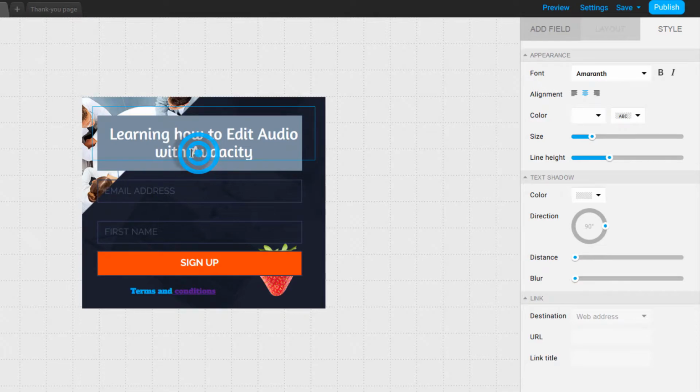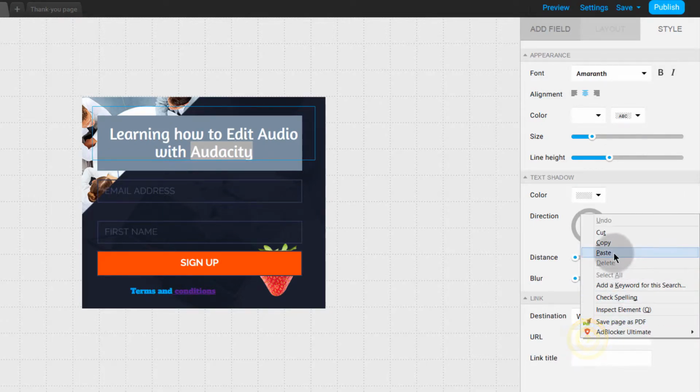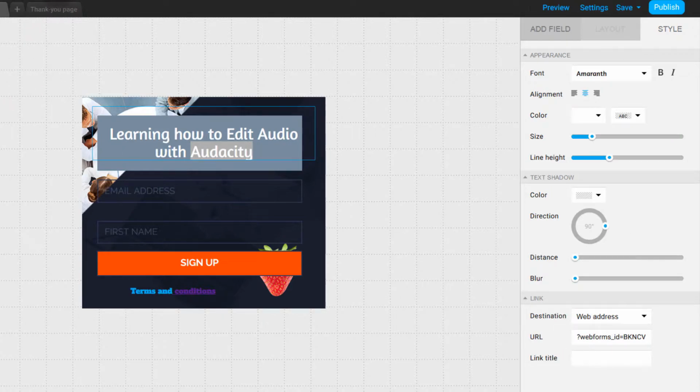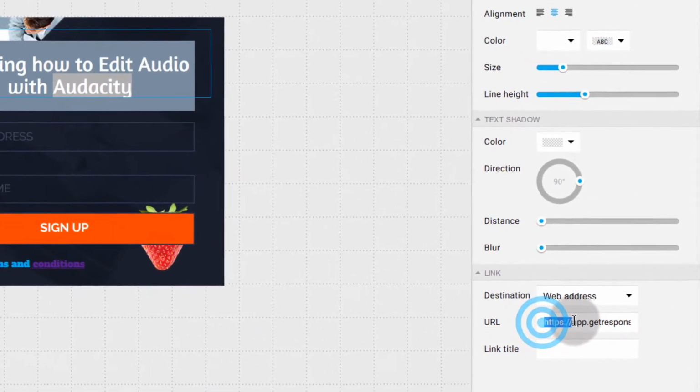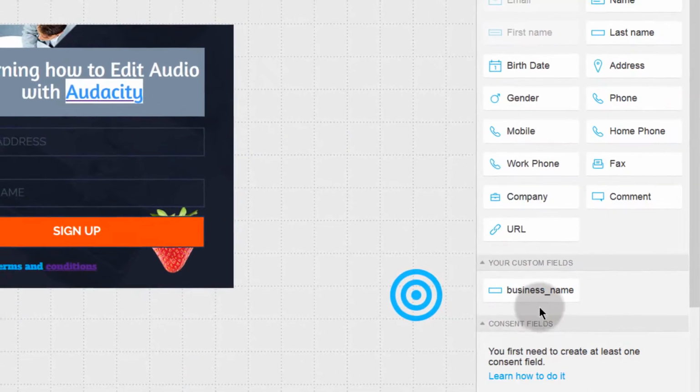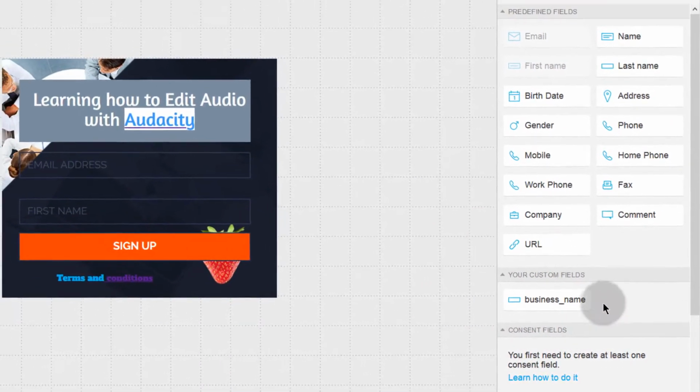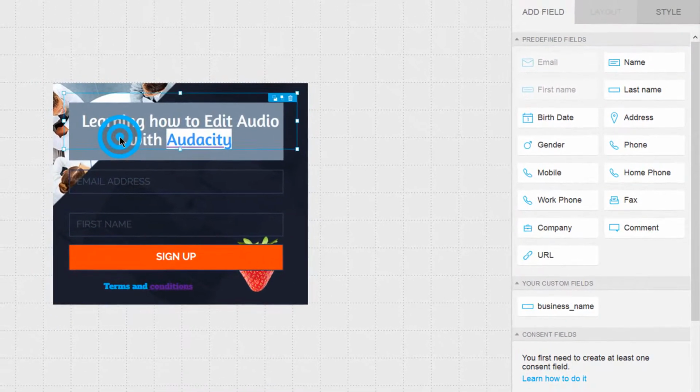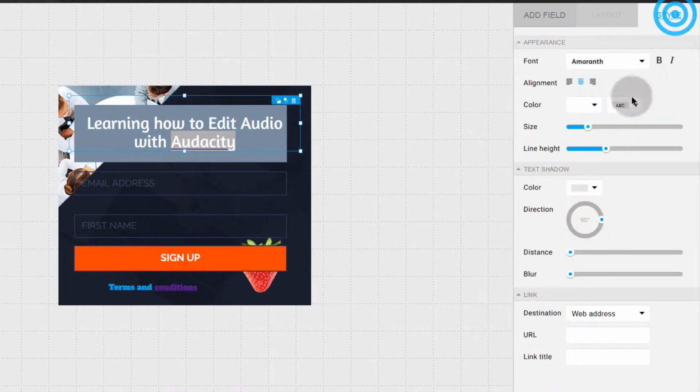And if you want to add a link on any text, just select the text and then come down here, add the URL. Okay, make sure it's something that's got HTTP in it. All right. Make sure that the link that you add has something like that in it. Let's click on it once again and then we'll go back to style.